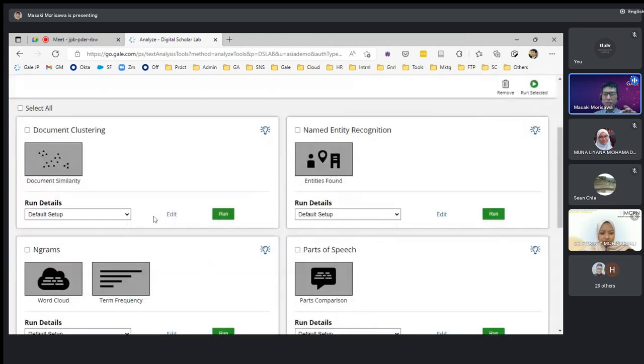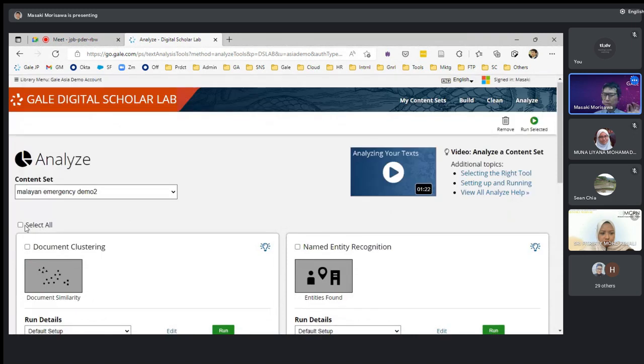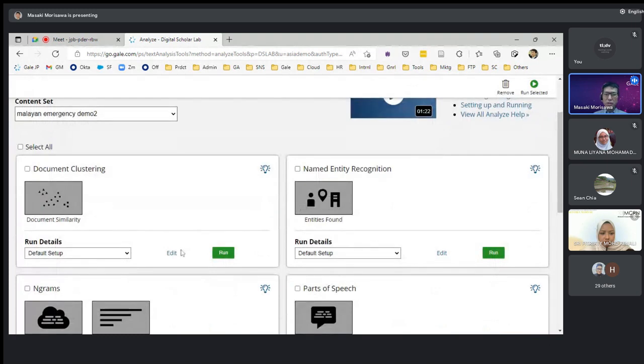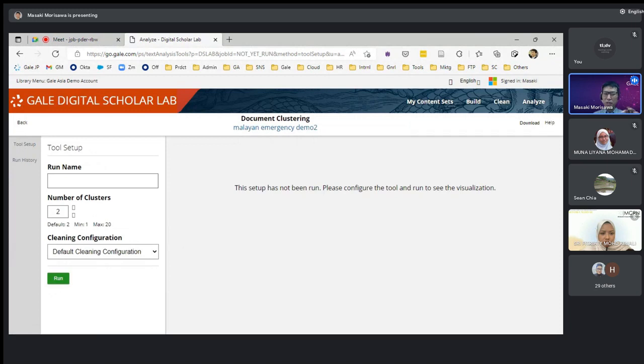And once you add the tools, you can now run them. You can run them all at once if you're not really into doing a lot of detailed tweaking, or you can go into Edit and specify what you want. There are some options depending on each tool. For example, for the clustering tool, you can specify the number of clusters. Maybe I want 5 clusters, and I'm going to name this run 5 clusters.